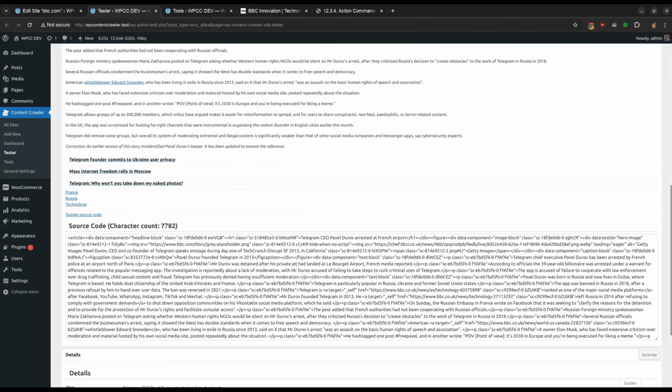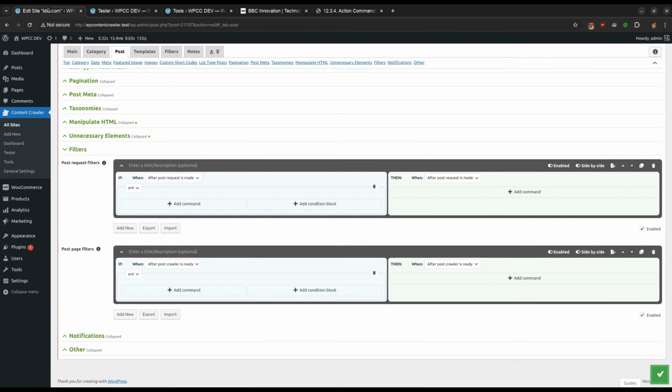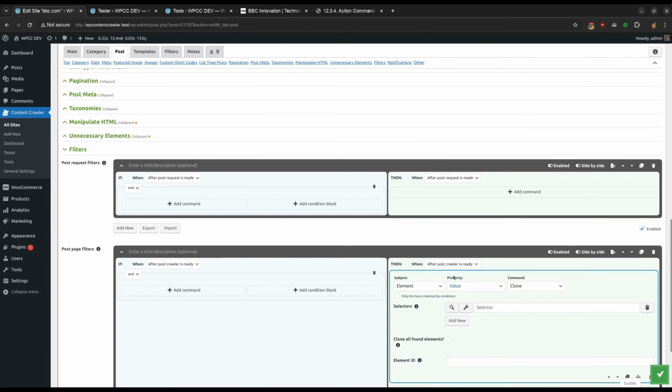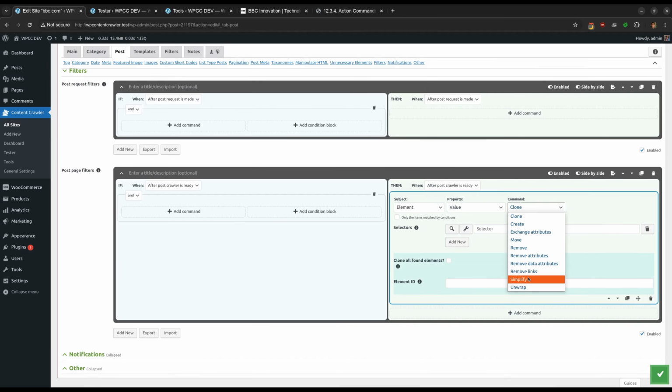For example, this post's content has 7,782 characters in it. Let's try to simplify the HTML.